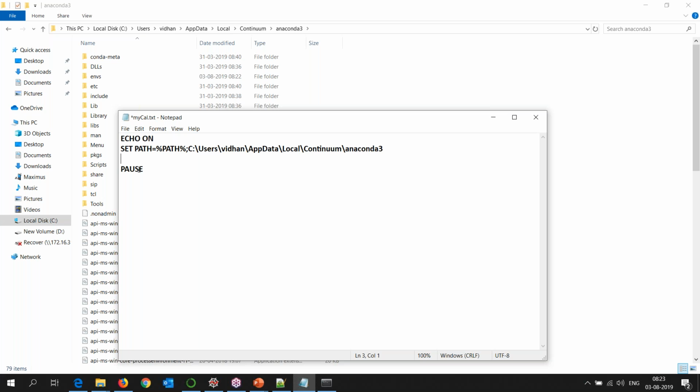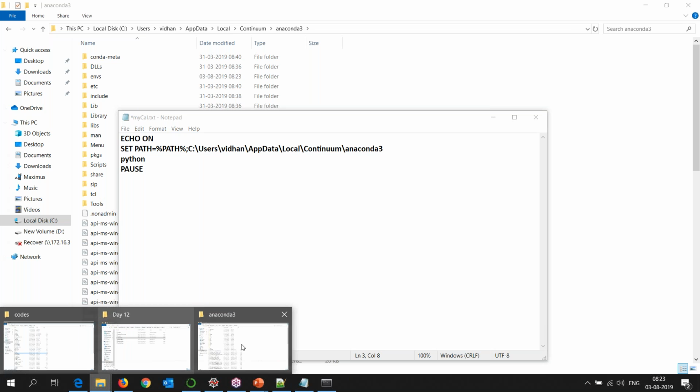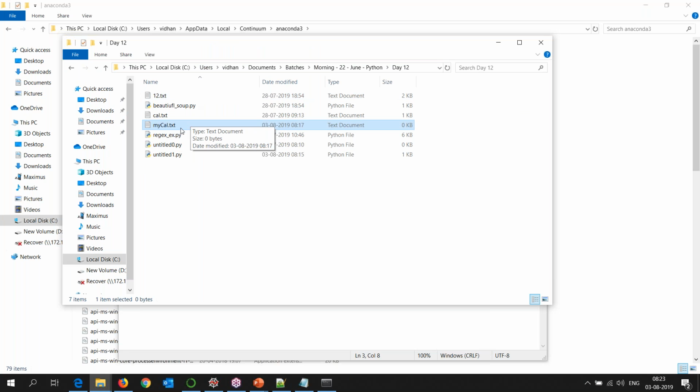Basically, I'm going to provide what command I want to be executed in the next line. First you set the path of Python. Let's see if it's going to work or not. I've never tried this with Anaconda, but let's see. After this, we are going to write what we want to execute on the terminal, that is python space, and then the file name. I'll have to save the file first.